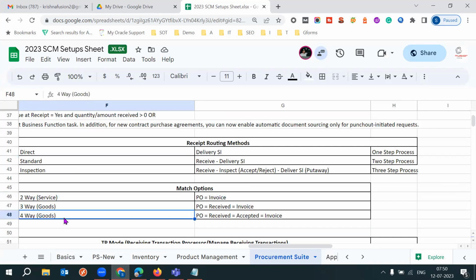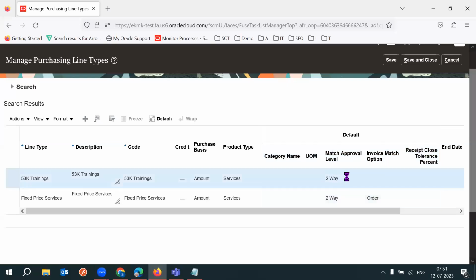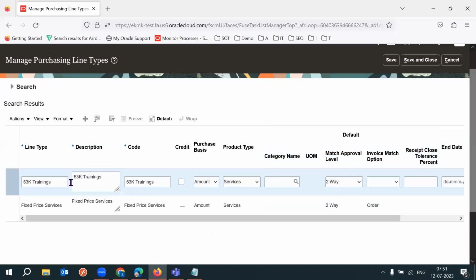There is something called four-way also. Four-way is matching the PO quantity and received quantity with the accepted quantity. After receiving, how much you accepted? After receiving, you have performed inspection. Out of your inspection, you have accepted only a few quantity because the remaining quantity got damaged. So four-way matching is nothing but matching the PO, received and accepted quantity with the invoice. That is four-way. Understood? Two-way, three-way, four-way.